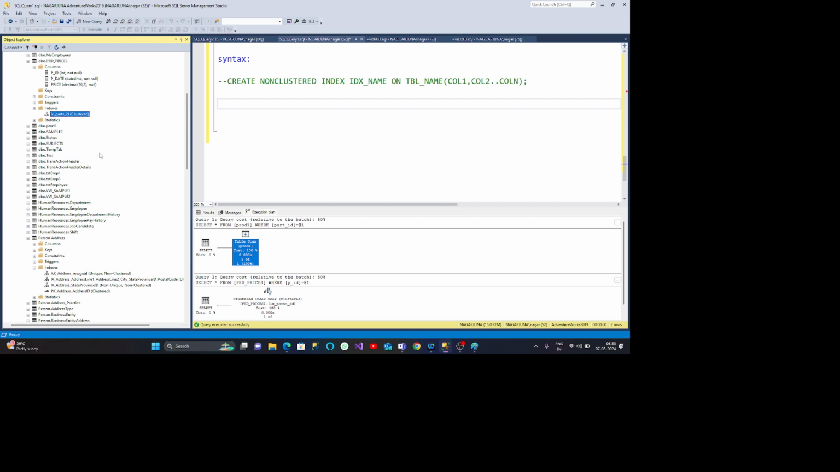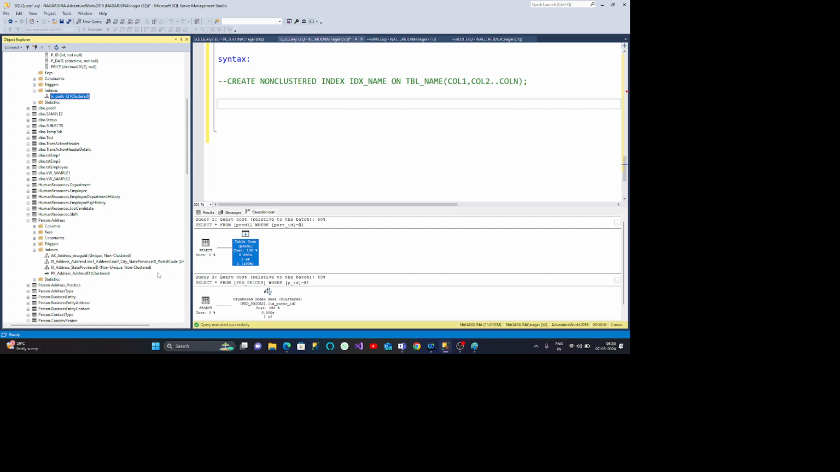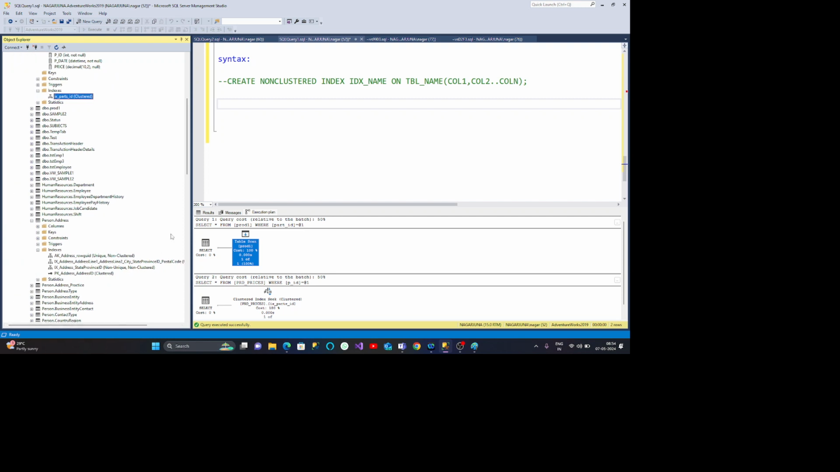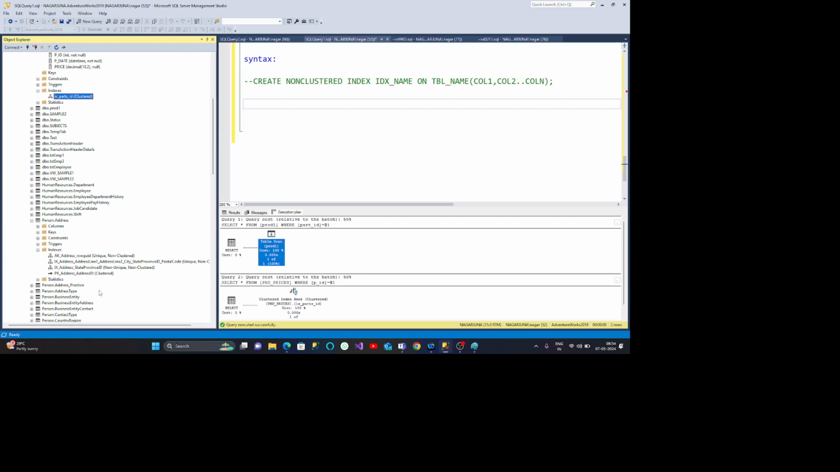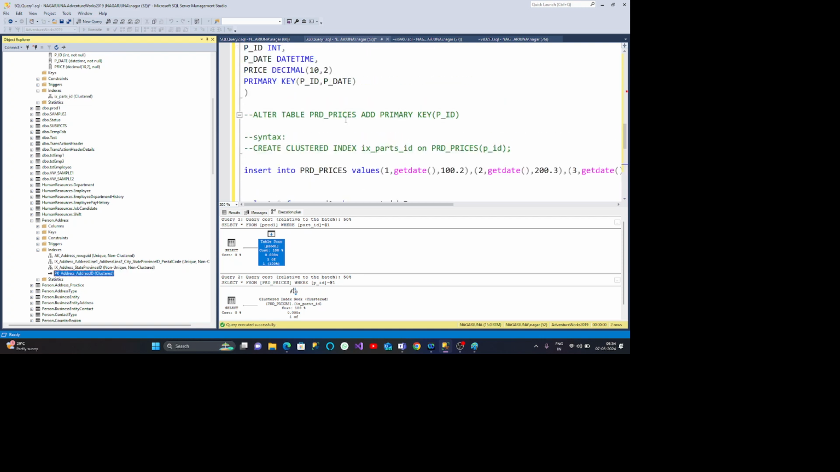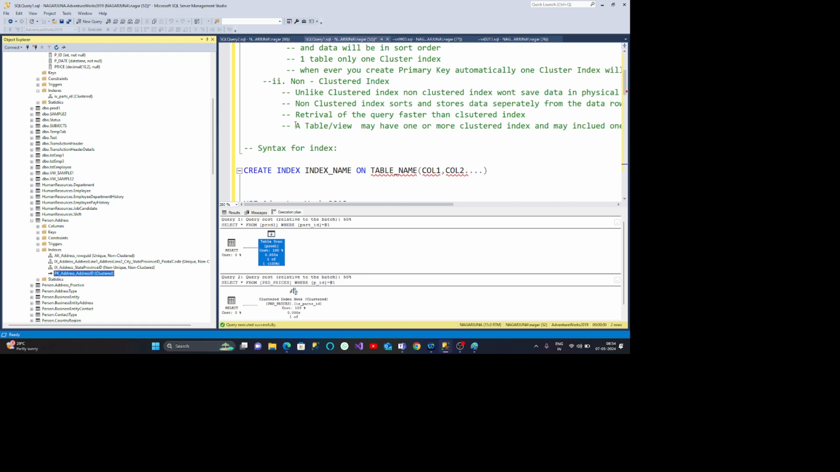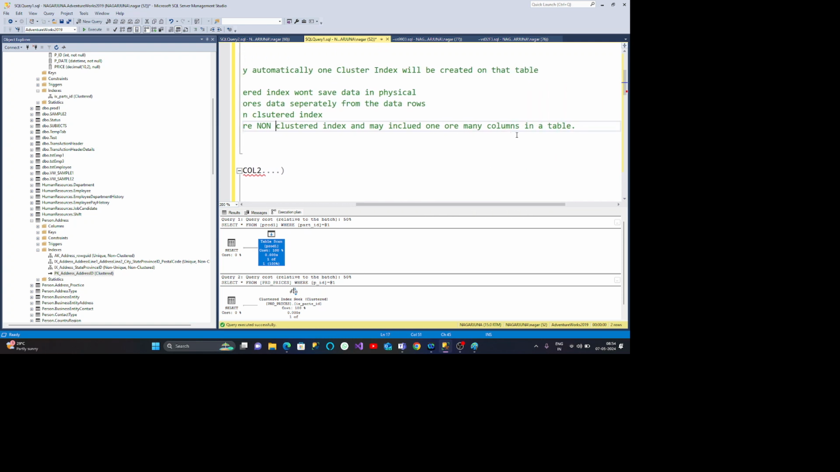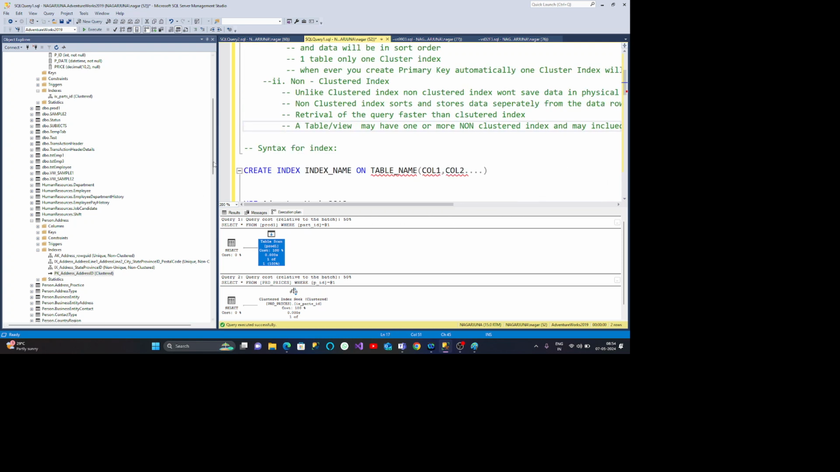I'm just giving a heads up on how we can store these values in our tables. In person address, it has non-cluster indexes: three non-cluster indexes and one cluster index. So I'm trying to tell you that we can define only one cluster index and more than one non-cluster index on a table. The same we can write here: a table may have one or more non-cluster indexes and may include one or many columns in a table. That's why I'm giving you this example.